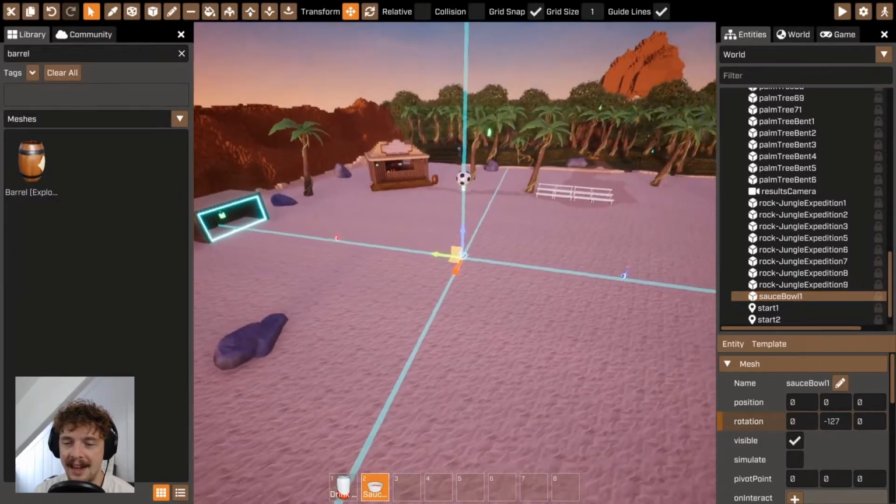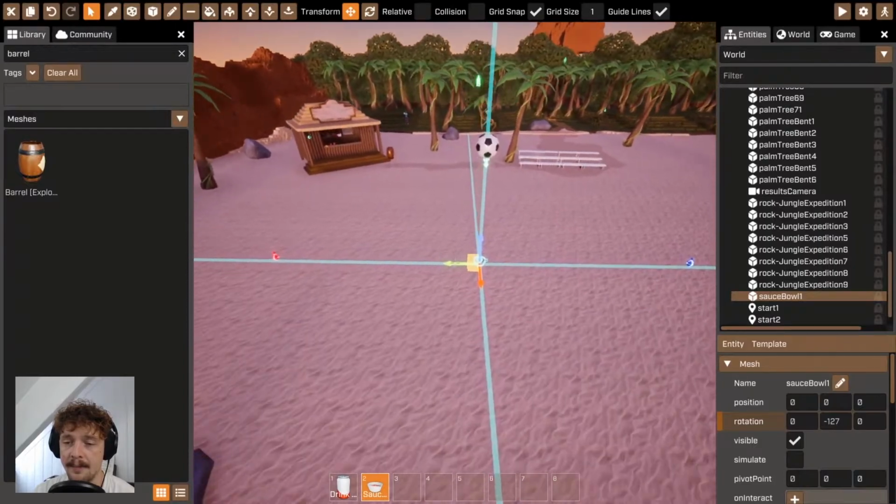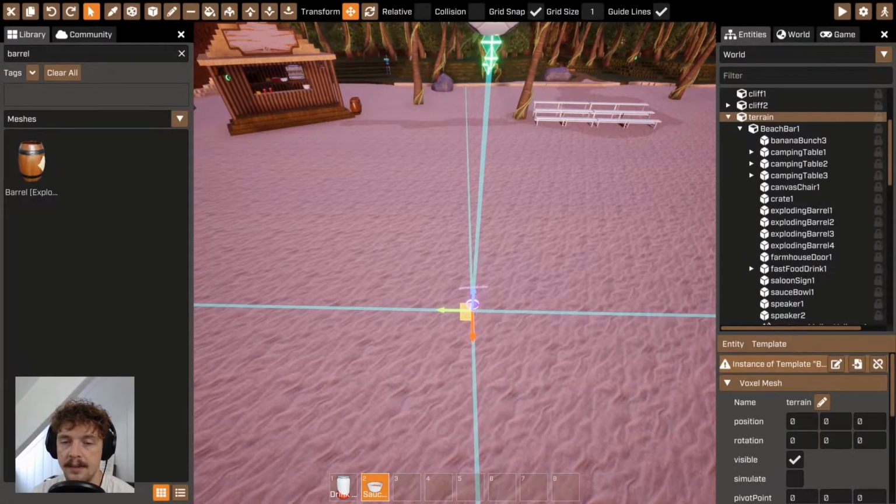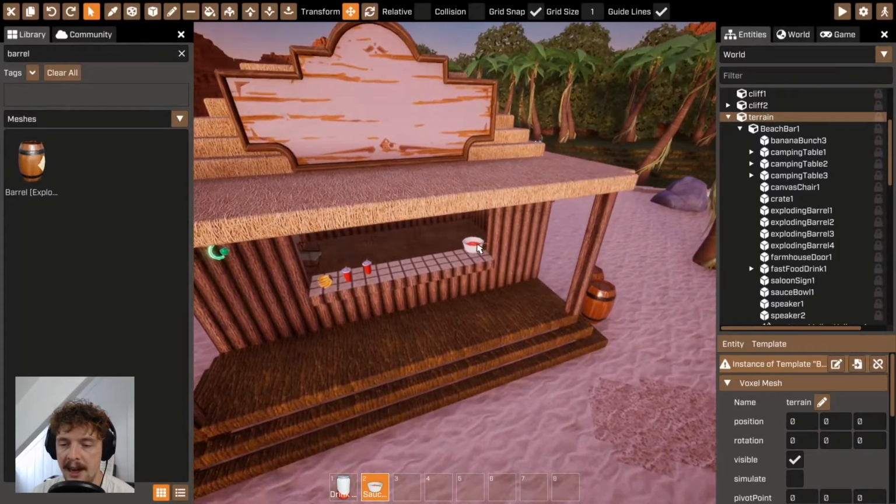Notice that it is now snapped to the very center of the terrain. So that position and that rotation is completely relative to the parent's. The numbers in these boxes are completely relative to the parent. Let's undo that. Is it back on the beach bar?